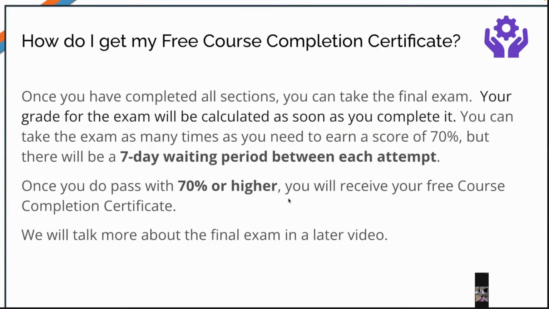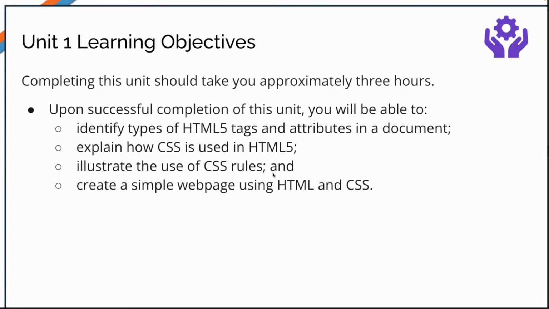How do you get that free certificate? Well, after you've completed every section in the course, then you take the final exam. The final exam has to be met with a score of 70 or above. It will be calculated as soon as you complete it. So once you are done, you hit submit, and it tells you what your score was. If you didn't earn a 70 that first time, you can retake it and continue to retake until you do get that 70. But just remember, there's a 7-day waiting period between each attempt. Once you do pass with that 70 or higher, then you will get your free course certificate, and we'll talk about the actual exam in a later video after we get through all the units.